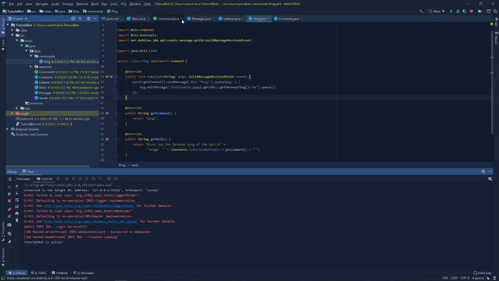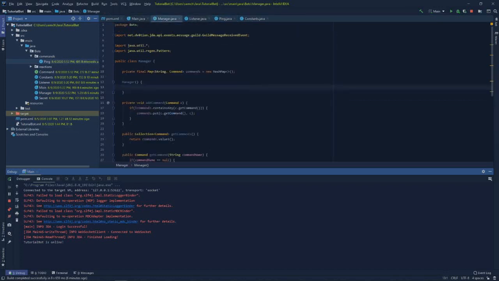Right? And so now that we have a ping command, we can go back to the manager. And in this manager, now we're going to use the add command method, right? And it's just going to be add command, and we're going to add a ping command. Now this isn't working. Why? Import class. There it is. Okay. Remember, Alt Enter, the best shortcut in the whole of IntelliJ. Alt Enter. Anyways, manager add command.